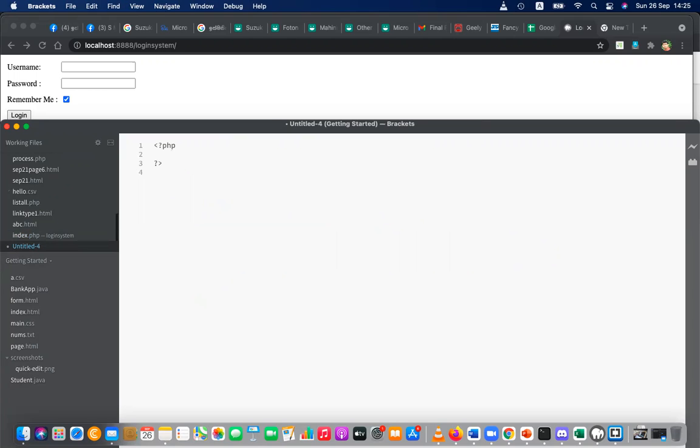To do that, I'm using the setcookie function. The value is username, and that should come from $_POST. This we learned last day. It should come from the username text box. Not only that, you have to give an expiration time for this cookie. That is the current time, the time now, plus let's say 3600 seconds. 3600 seconds means 1 hour.